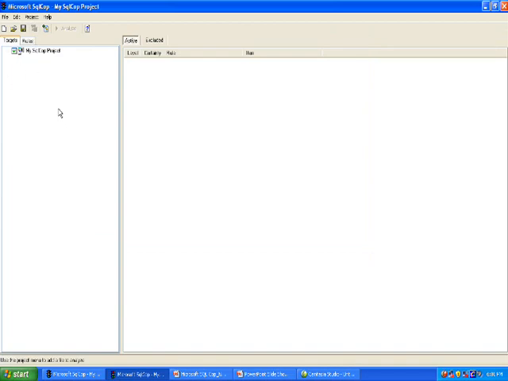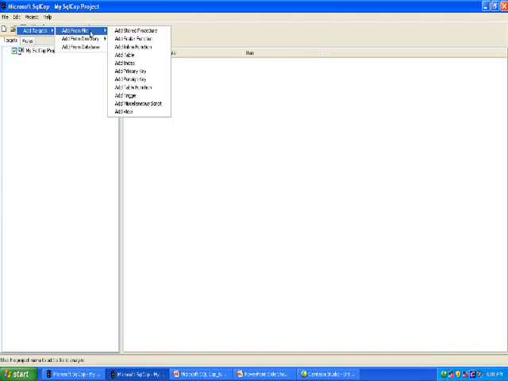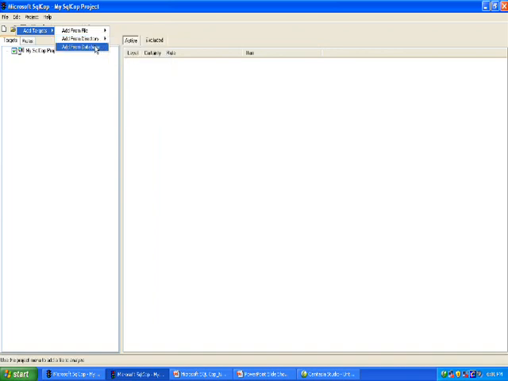The next idea is to add targets. What are we going to analyze? SQLCop identifies it as a target. So we can add a file, wherein the file can be a stored procedure, a scalar function, and many others. Similarly, we can add a directory which has all these files, or we can directly analyze the database.